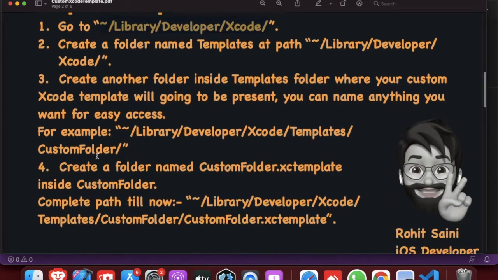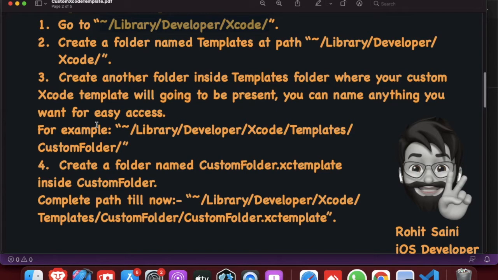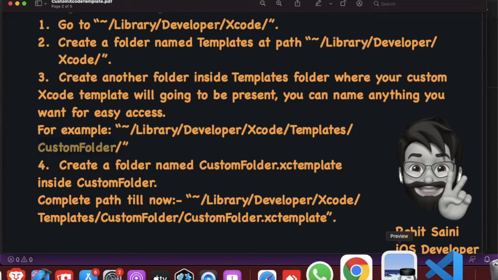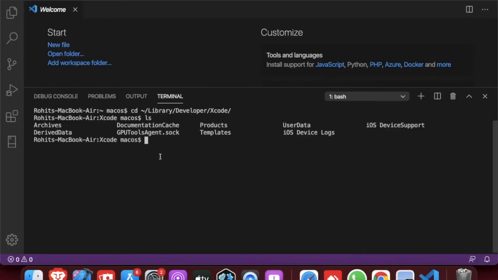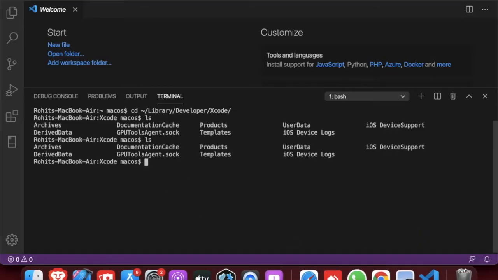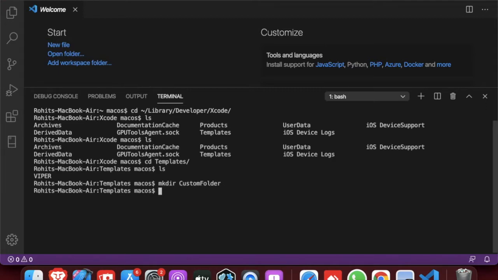Next step is we have to create a new folder inside that templates folder. I'll give it a name custom folder. So we'll go into templates folder and create this folder custom folder inside templates folder.